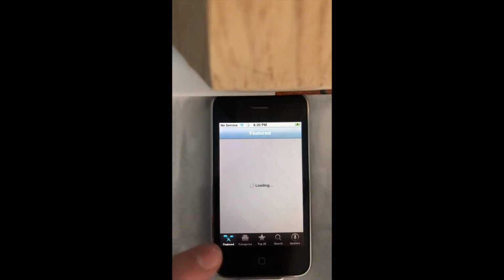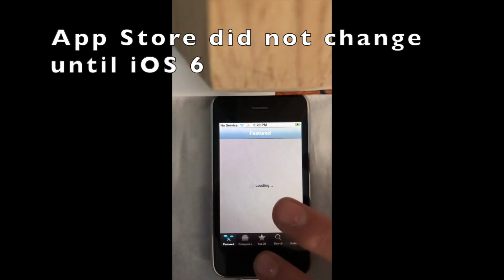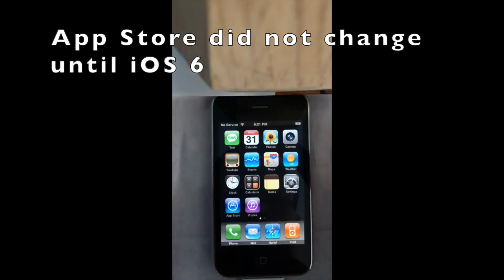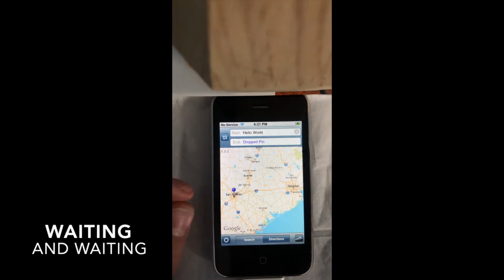So first is the App Store. Now this does not load because it's so dated, but it's basically the same thing as this App Store here with the categories. And the screen is working at 30 FPS, where the iPhone 4's is at 60, so it's gonna be a lot. So the Maps app was very simple.